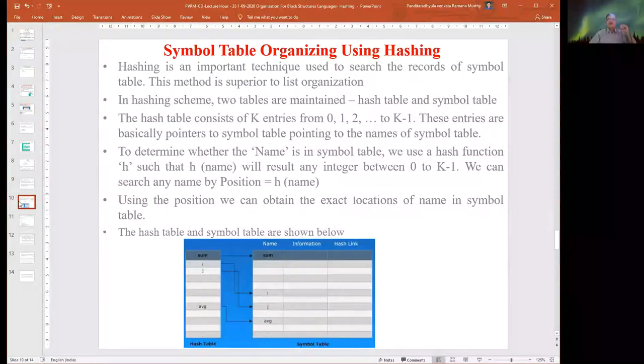Now we'll see the symbol table organization using the hash function. Hashing is an important technique used to search records of the symbol table. This method is superior to the list organization. As we know, hashing means it can directly compute the address of a particular variable or symbol or token, so that we can process it fast.